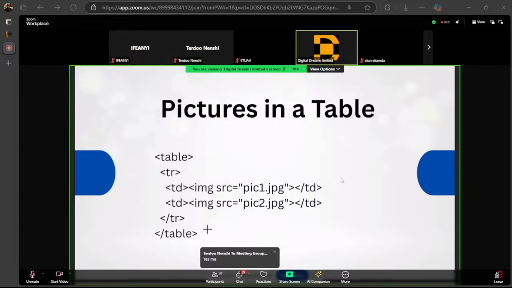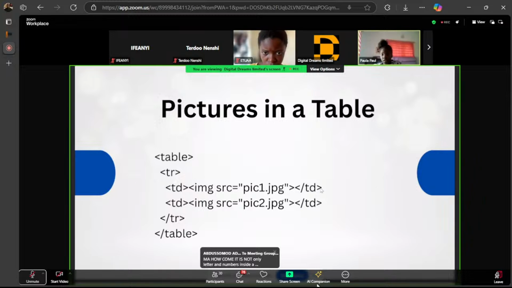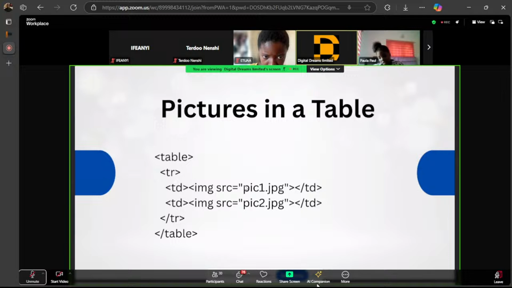So how do you add an image inside? You still use the tag which is the IMG. Am I making sense? Yes, ma. So you put it in between the TD. Normally in between the TD, you always have the text here, like the other tables we've been creating. You always have something that says surname, first name, whatever thing you want to write.